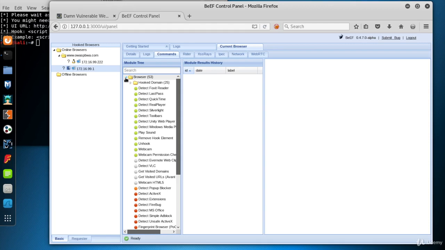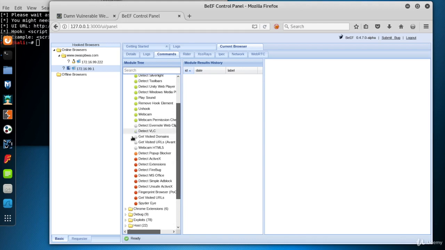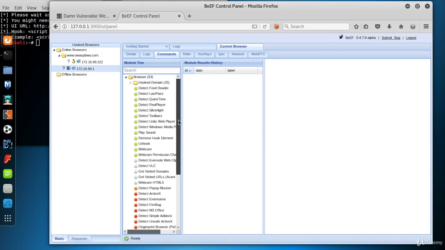Each command module has a traffic light icon. The green light indicates that the command module works against the target and should be invisible to the user. The command modules with a gray light are not yet verified against this target. The yellow-orange light indicates that the command module works against a target but may be visible to the user. And the red light means that the command module does not work against this particular target.